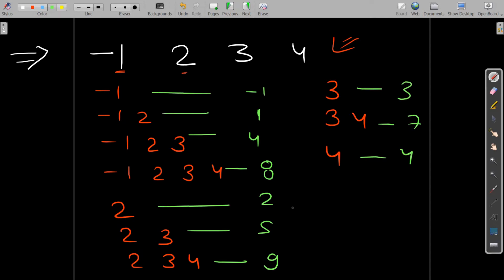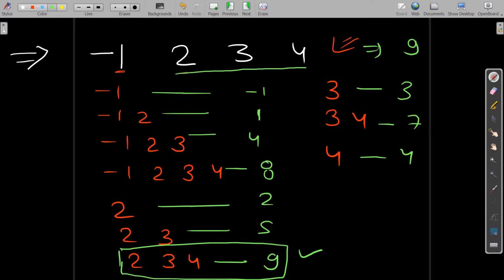Now out of all these sums, the maximum is this one, 9. 9 is the maximum possible sum, and therefore for this particular input our answer is going to be 9. The subarray we took for this answer is 2, 3, 4. If we take this contiguous subarray, it gives us a sum of 9, which is the maximum. So I hope you now understood what a contiguous subarray is, what is asked in this problem, and how we are considering the max sum. We take a contiguous subarray, calculate the sum, and that's it.